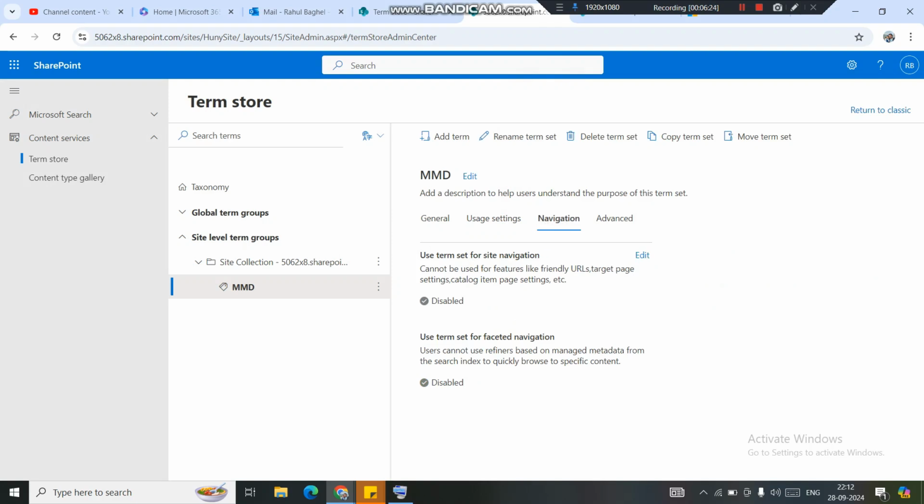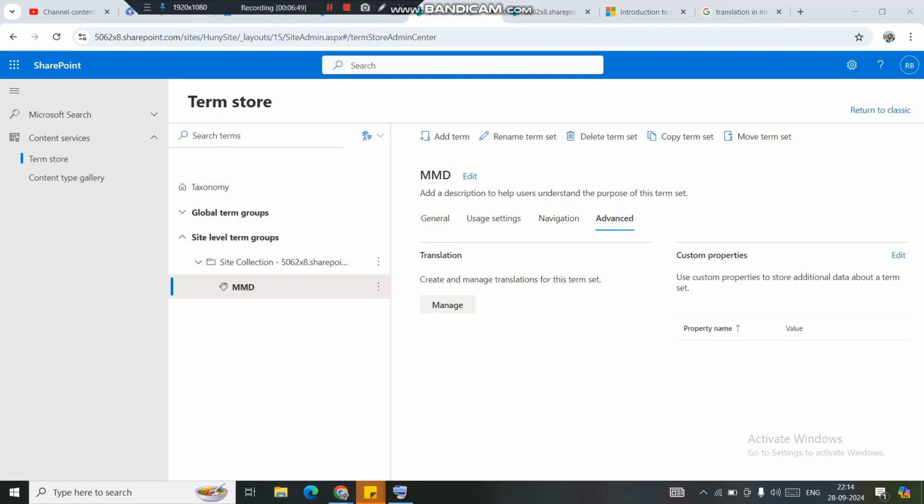Like I said, you can use terms in the navigation as well. We'll look into this in later videos, so as of now we'll not look deep into this. An advanced translation function we use when we want the term set to be multilingual. But again, creating a multilingual term set is altogether a different task, and it comes in handy when you have users across the globe, and they want to translate their terms as well.